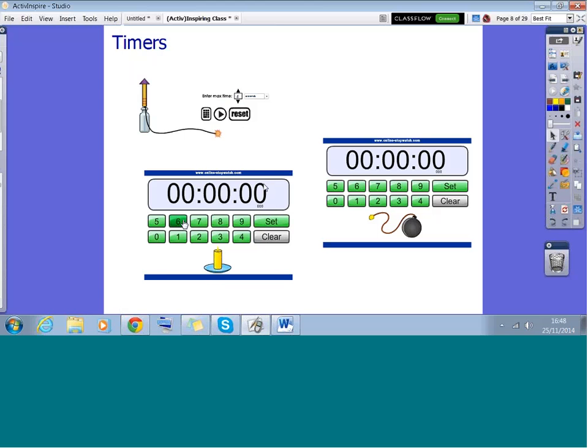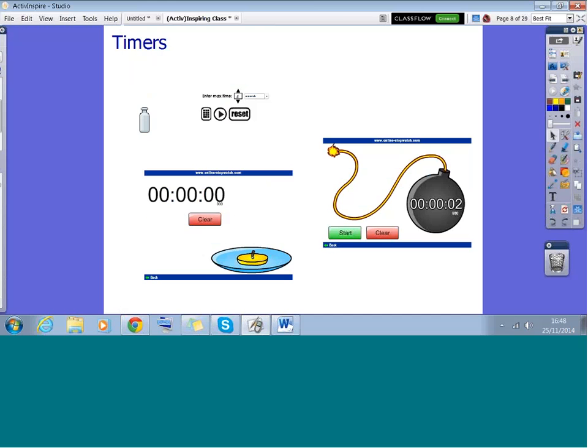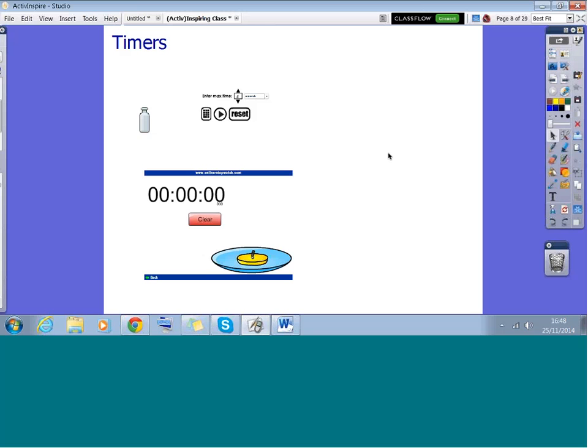You can see that we've just got some timers, some visual cues, so you can see how fast they go, depending on your class. You can use these. Okay, some are more audio as well.